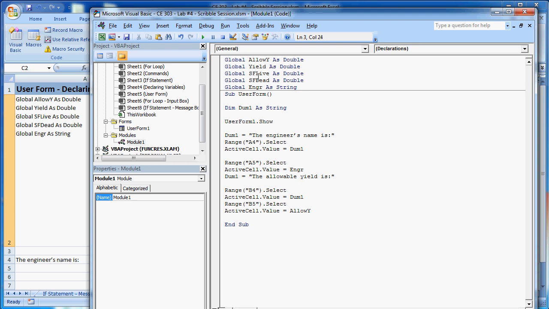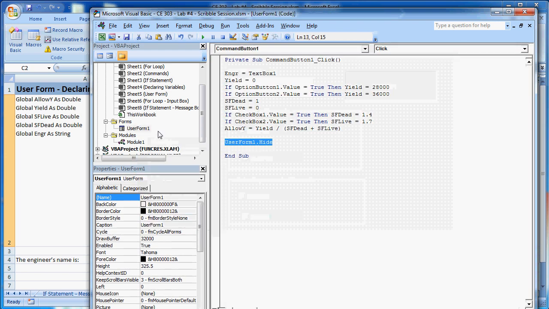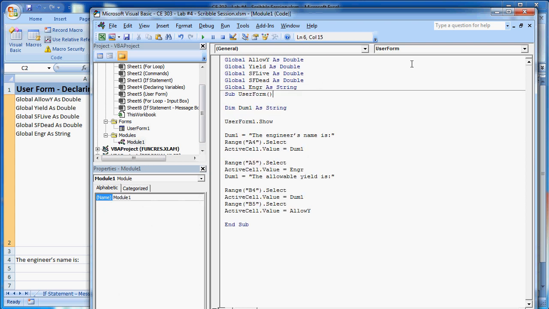So these globals, basically the engineering, which is this first one under the user form, dead and live load yield and allowable yield, all those are passed from this user form. If we go to the view code, they're passed from here to here. So again, make sure that these show up under declarations, and these are under global. So it's just setting them as double. Here is the numeric term, and then the string, that's going to be your text term.